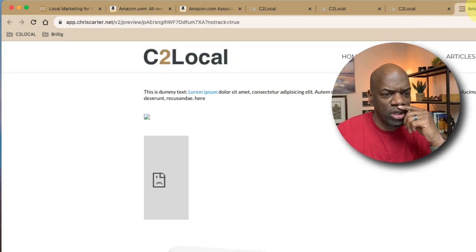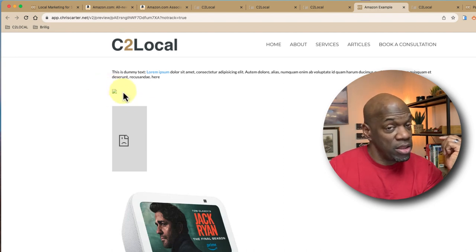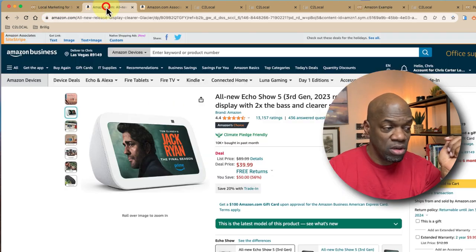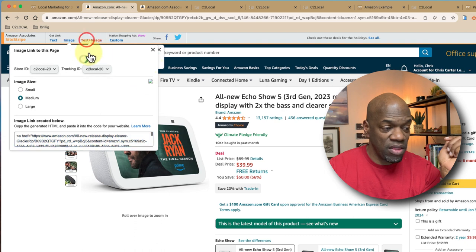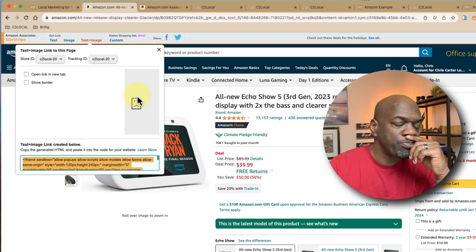So over on my example page, I click this. This should have been the image link. This should have been the text and image link. As you can see, the only thing that shows up here is the same goofiness that showed up over here. This little thing right there and that little thing right there. Not really all that useful.